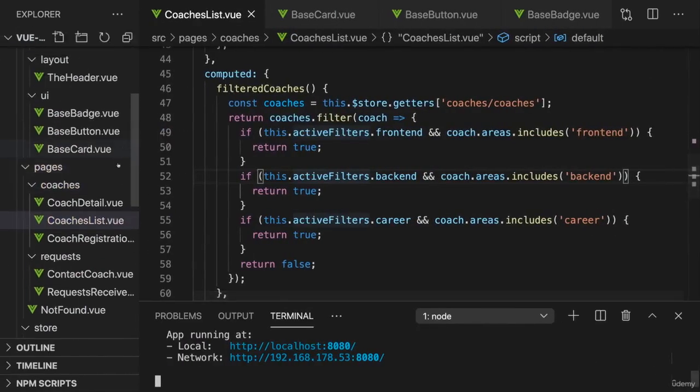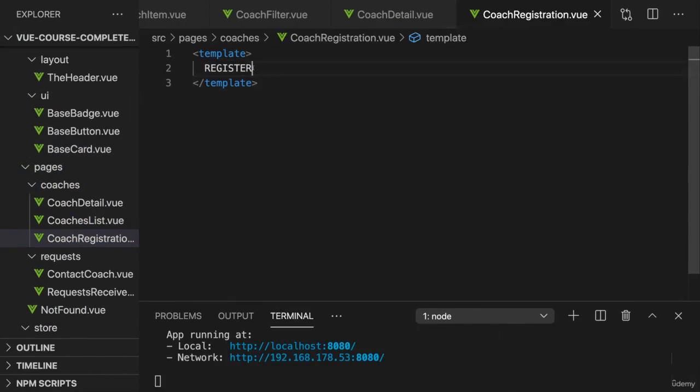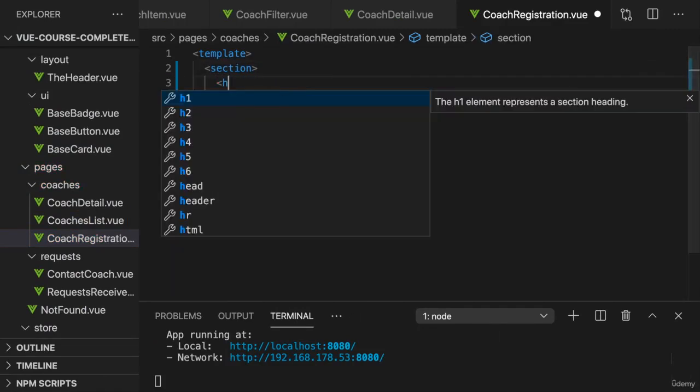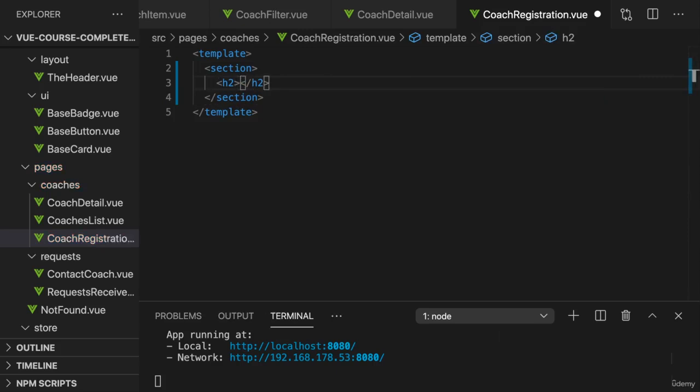So for that, let's go to coach registration and replace this dummy text with a proper template. Here, I want to have a section, let's say, where I say in an h2 tag, register as a coach now. And below that, I want to have the entire form for signing up.